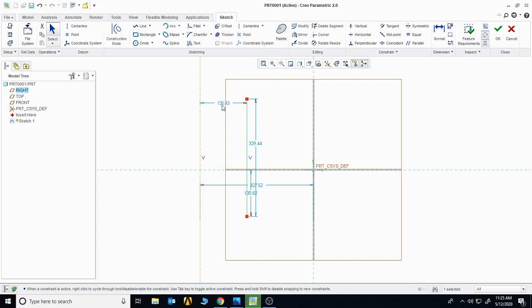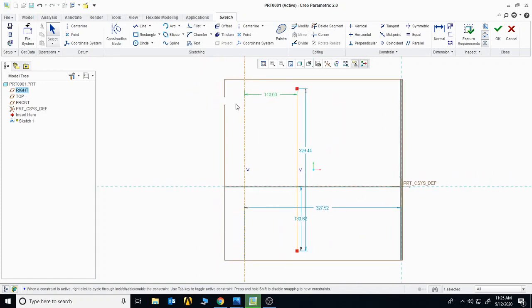If you want it to get adjusted, double click on it, edit it, enter the required value that you want. Let's suppose it's 110. Click on OK. So you can adjust the dimensions from here.